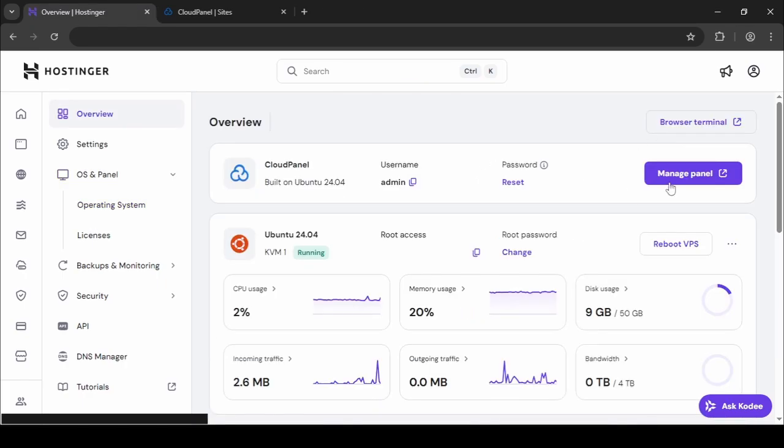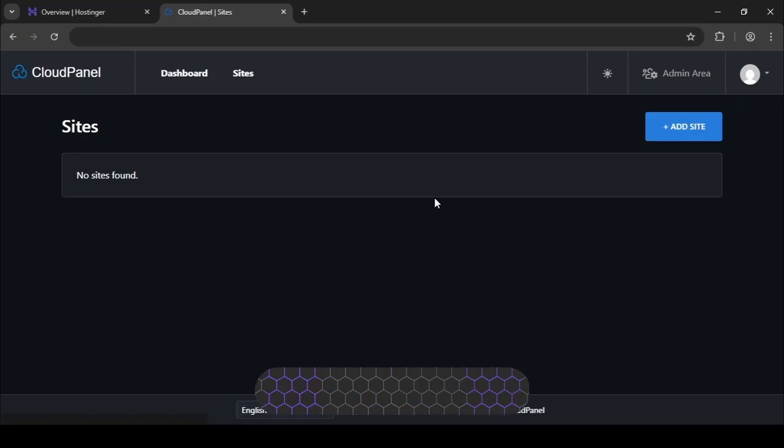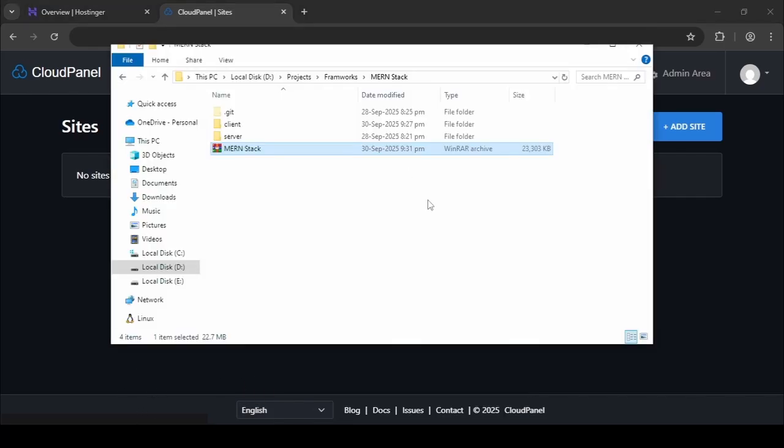So in your CloudPanel, just click manage panel and you will open this. Here is where you will set up your MERN project. When you make a MERN project, you have a client folder and a server folder, right? So what you do is create two sites here, and I'll tell you the reason why. The front end is going to be your main domain name, and the other one is going to be a subdomain. But before we do this, open up your project. So you have your client and your server folder.